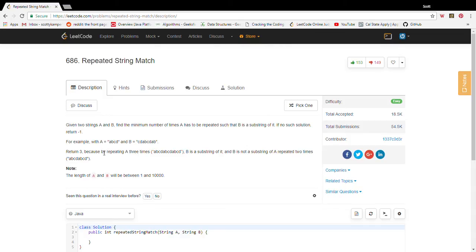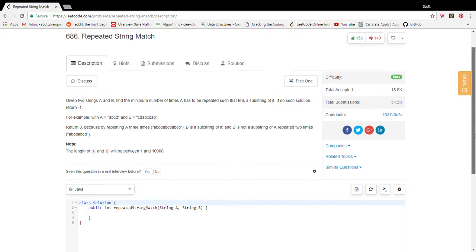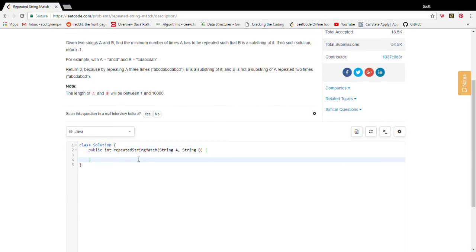We return 3 because when we concatenate A to itself twice, or 3 copies total, we end up with ABCD, ABCD, ABCD. And then B becomes a substring of it. We can see it right here. So that's the problem, and the solution is fairly straightforward.